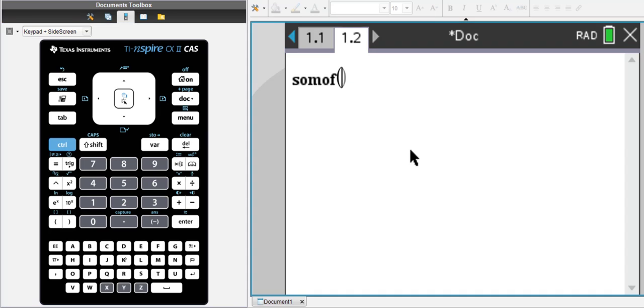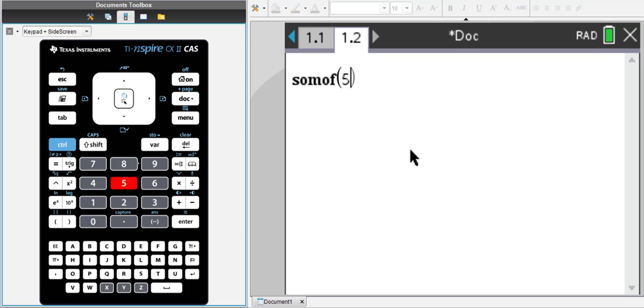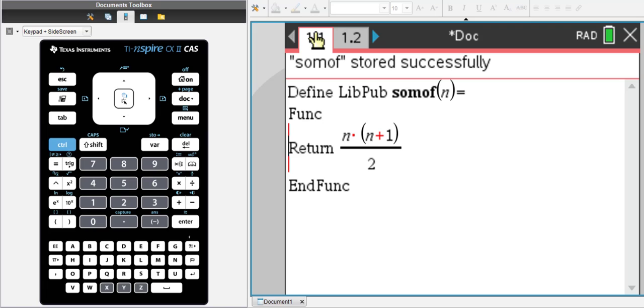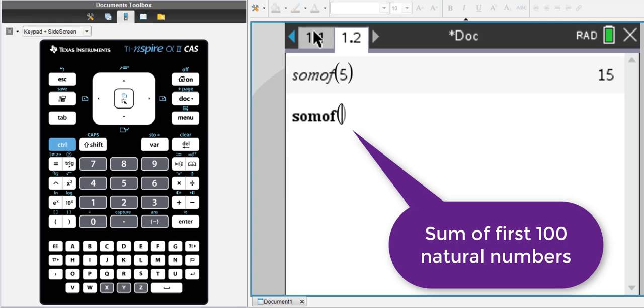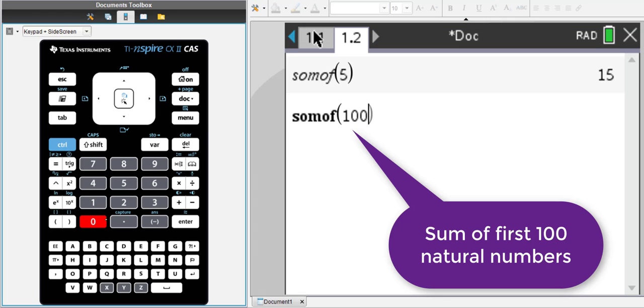So let's go and put first 5 natural numbers. The sum is 15. Let's go and try 100. The sum of first 100 natural numbers is going to be 5050.